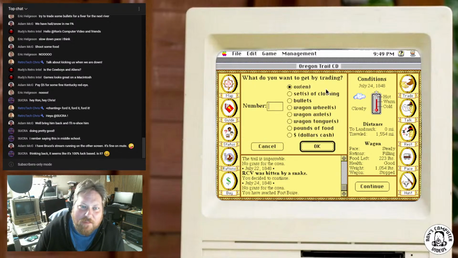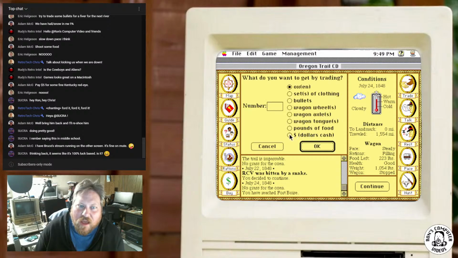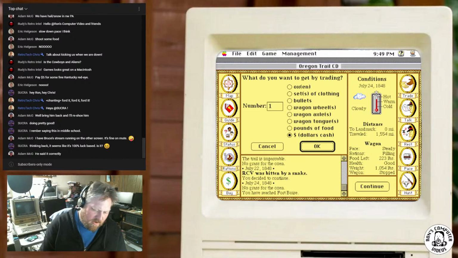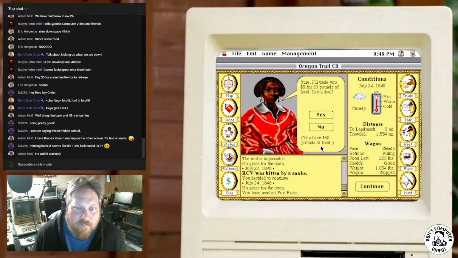Yeah, this does appear to be 100% luck based. All right, so what's my status here? We got 2 oxen, 1 set of clothing. We got plenty of stuff. Let's see if we can... I want 10... Whoa, I want $5 just in case. 20 pounds of food for $5? Yeah, I'll do that.